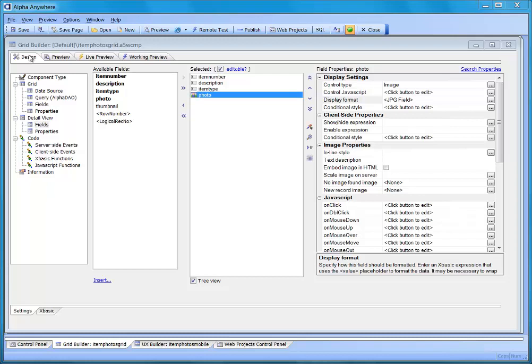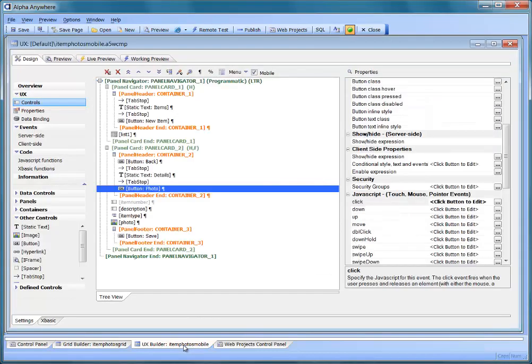Click the tab at the bottom of Alpha Anywhere that says UX Builder Item Photos Mobile. Or, if that isn't there, click on the Web Projects Control Panel tab and double-click on the Item Photos Mobile entry there. If the entry isn't showing in the Web Projects Control Panel, ensure that in the left column, the All Files row is selected. If not, click on it once to display all of the files in the web project. You should be viewing the Design tab for the app's controls.